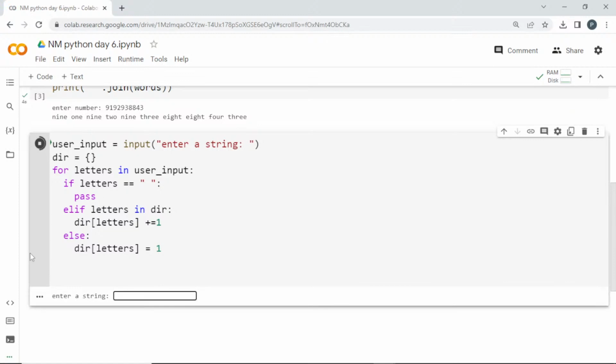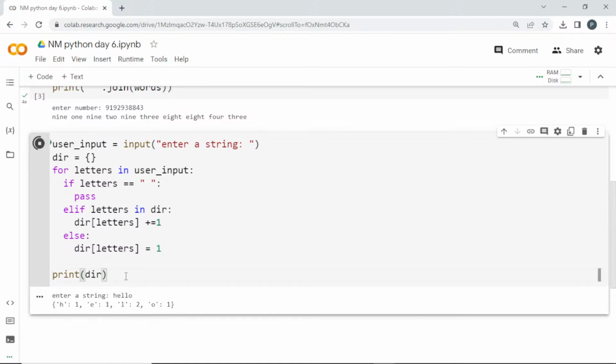So since we have to complete this, it is not complete. I'll tell you with an example. See here, I'm entering hello. It is running successfully. Let me print the dictionary now. See here, H is 1 time, E is 1 time, L is 2 times, right, in hello, and O is 1 time. This is what we have achieved, and you can get it neatly also.